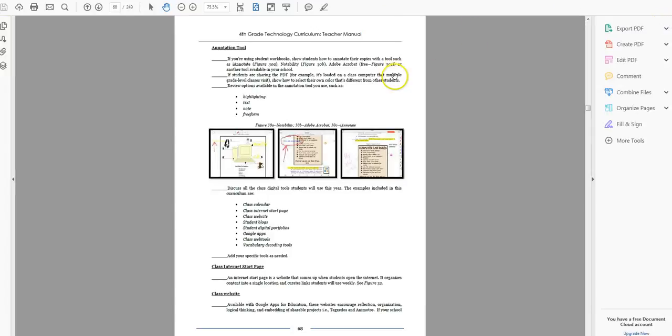It'll save it until they close the PDF. So discuss that with them. And then here's all the different ones. Now this is a common list of digital tools used in classrooms. If you don't use them, cross them out and add the ones that you do.